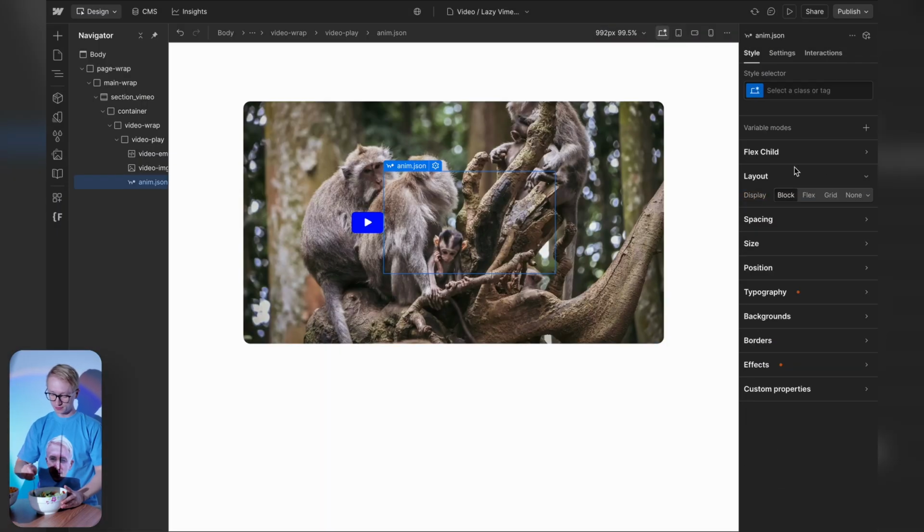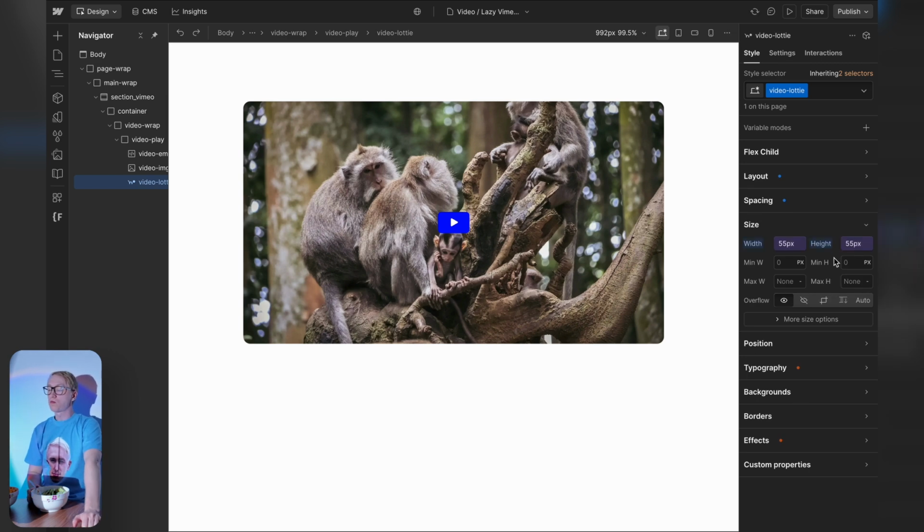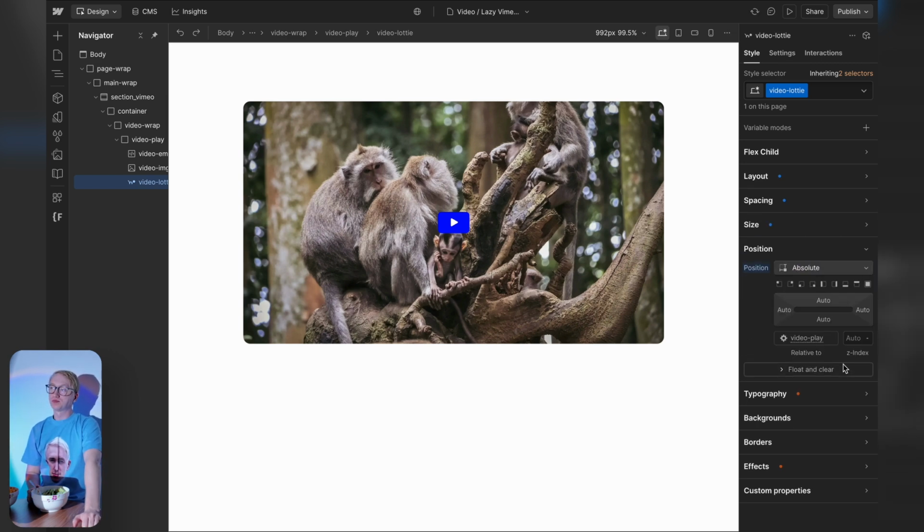Give it the class video Lottie. Set display none, because this element will appear only after the button is clicked. Width and height 55 pixels. Position absolute, z-index 2.